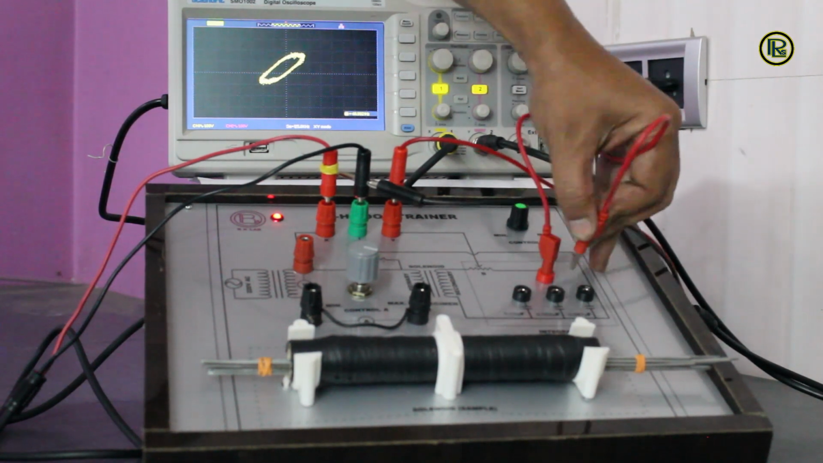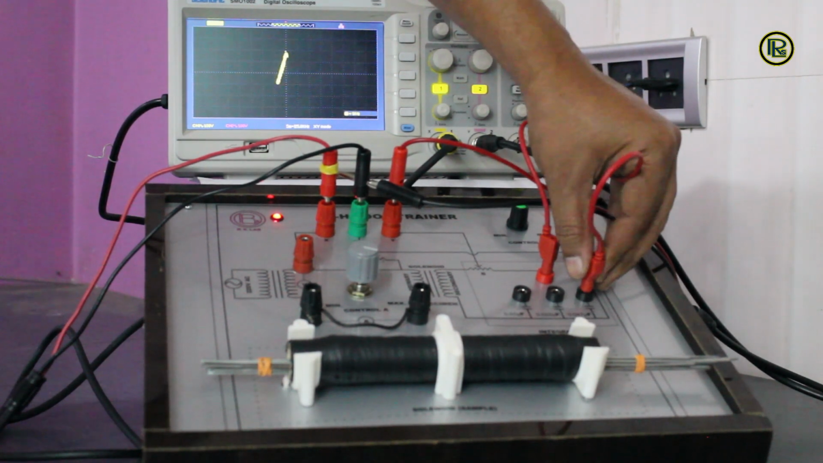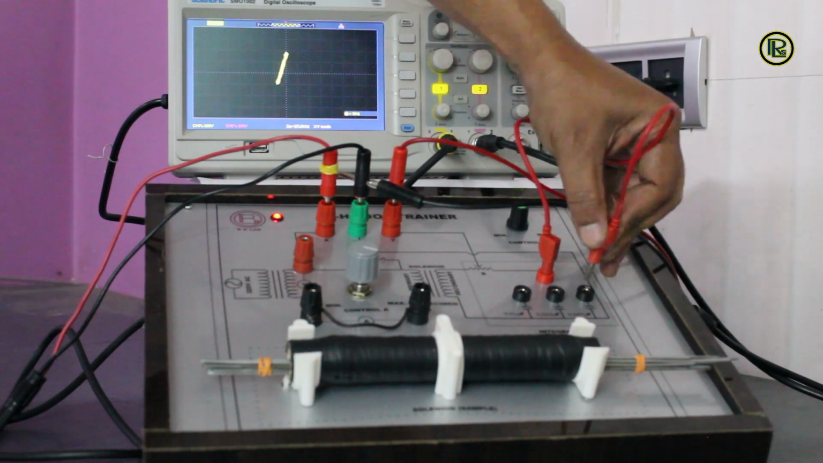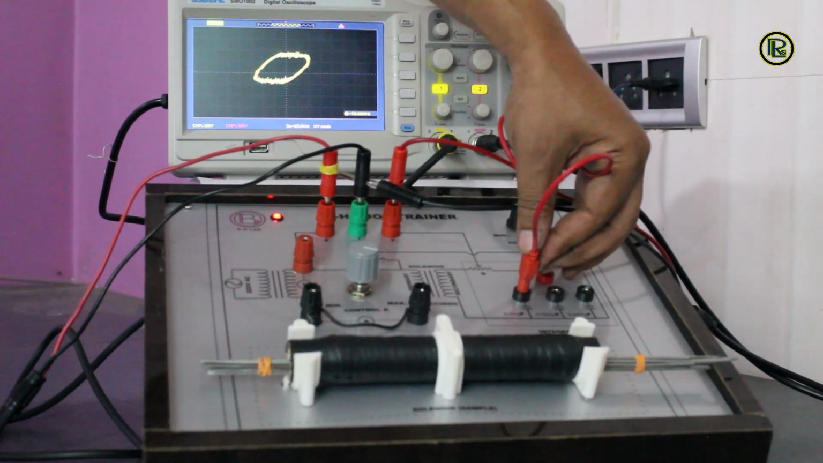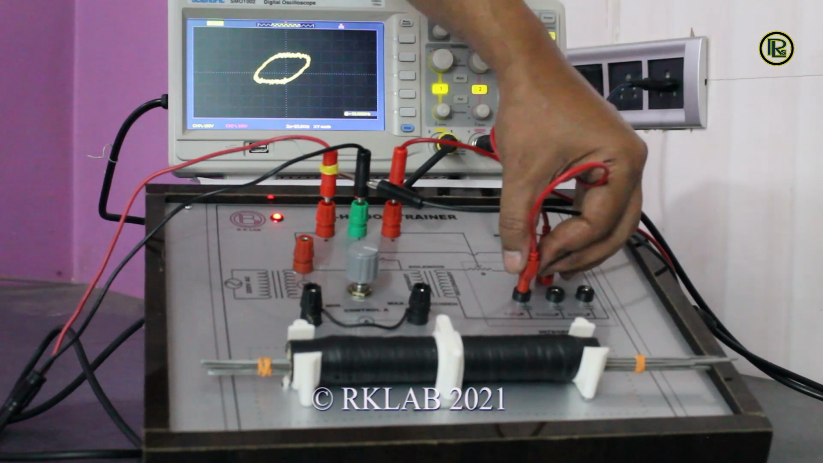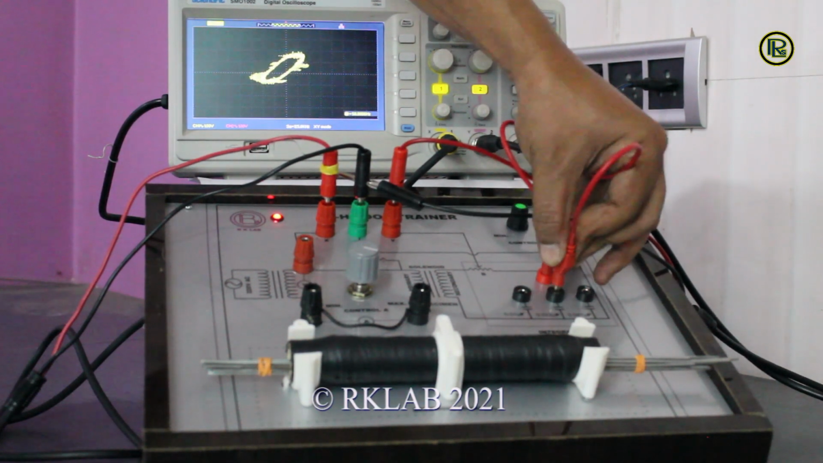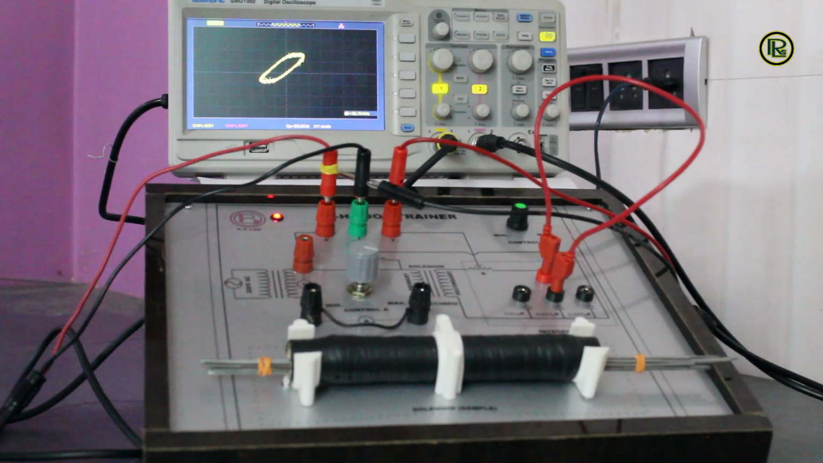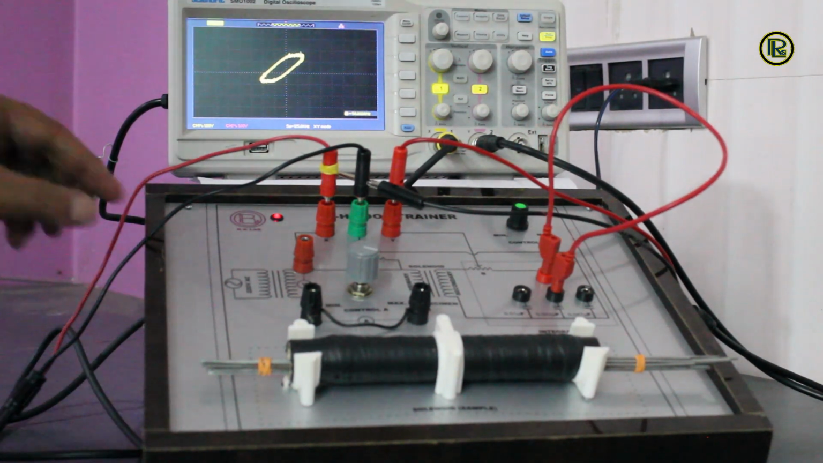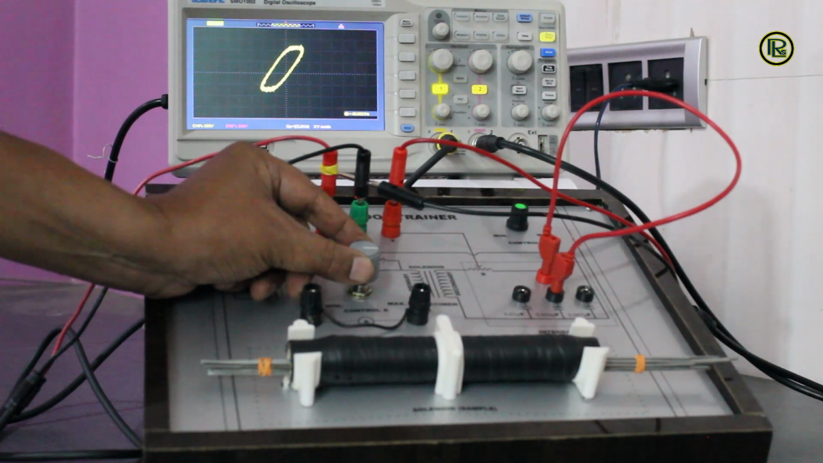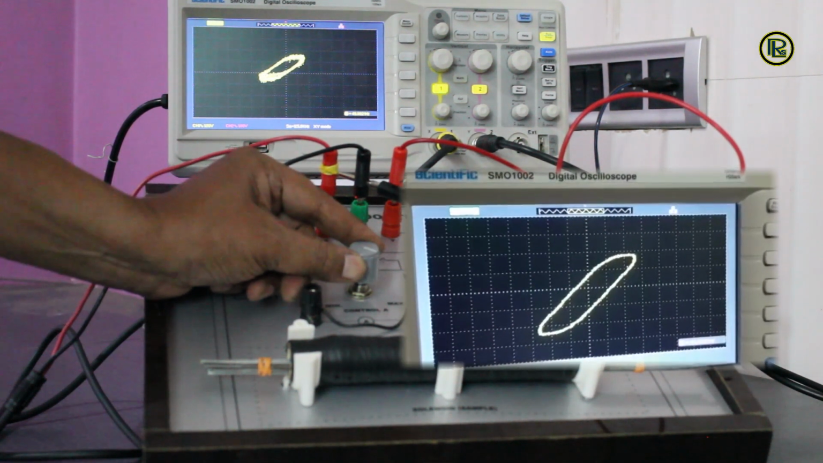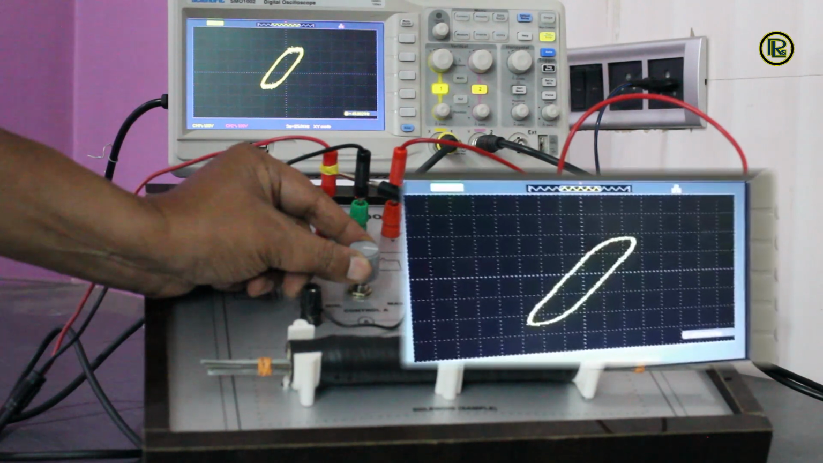So if I select some other C, then it is getting worse. If I change it, it is also not good. I feel 0.022 microfarad is giving the best result here with the given input. Now if I change the input, the shape will change.